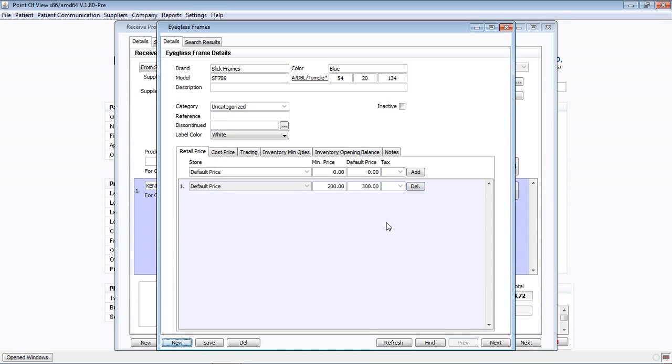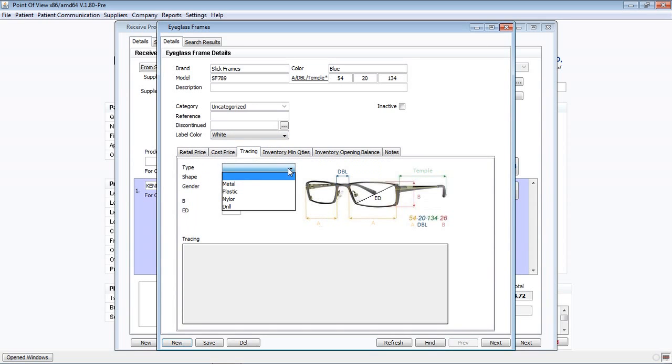And I'm done. In theory, I could click on Save now, but we highly recommend that users click on the Tracing tab first. As you can see in this tab, you can enter the type, shape, and gender for the frame in question. We also recommend you enter the B and ED frame measurements. All of this data will eventually appear in the RX worksheet to be forwarded to your lab, but it is also useful for purposes of reporting and statistics.